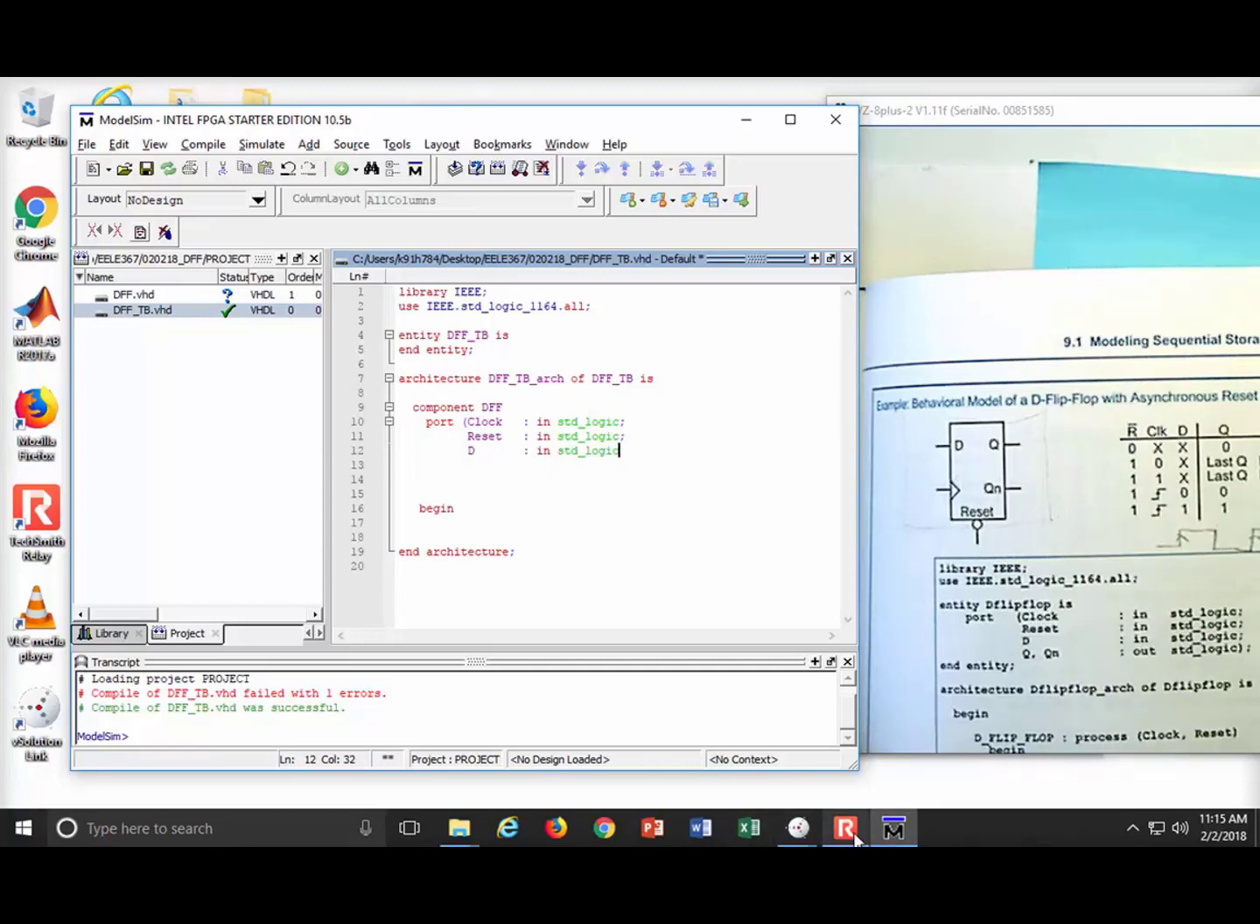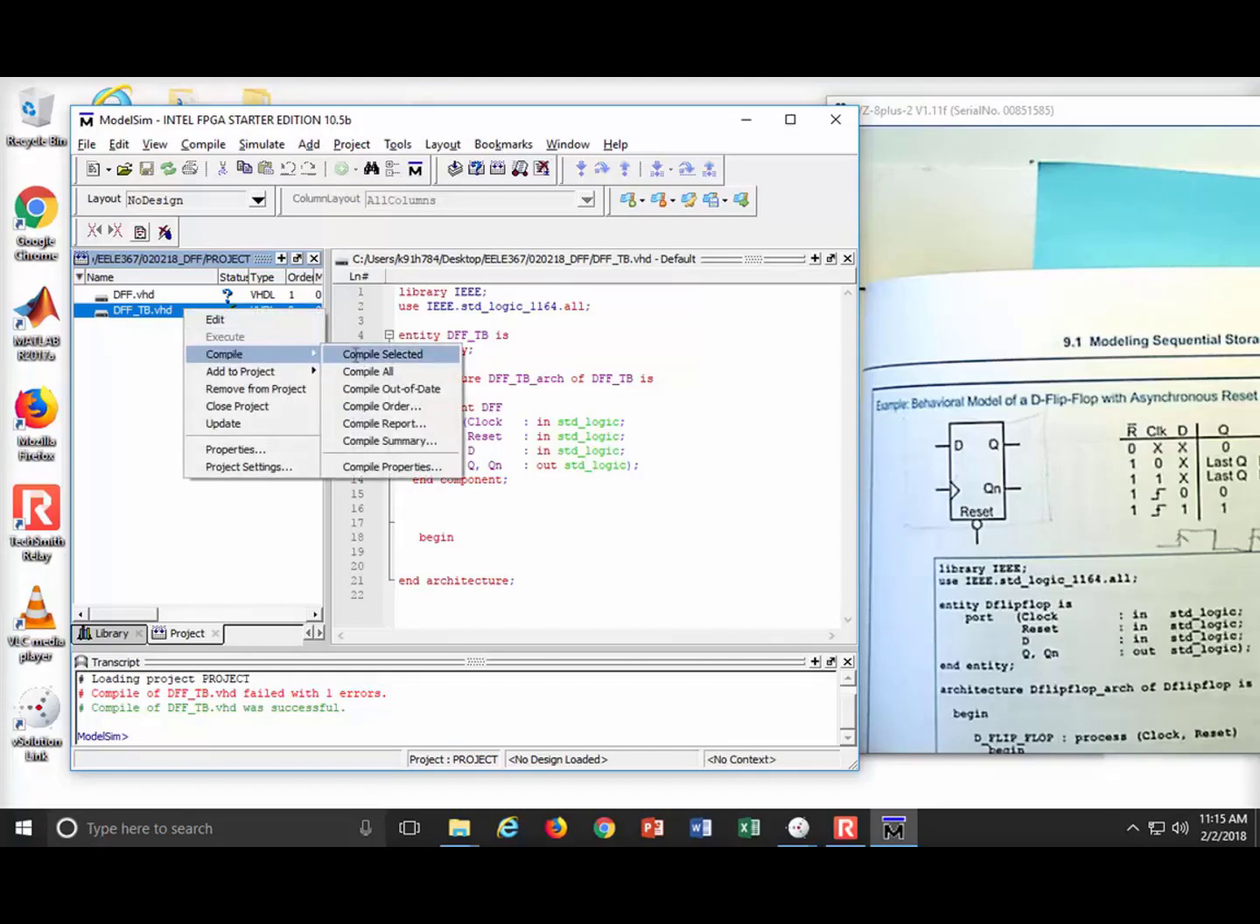And then what I'm going to do is have an output, which is Q. And let's go ahead and put Q bar or Q naught on the same line. And this is going to be out, standard logic. And then I am done, and I can end my component. And now that feels good. So I'm going to go ahead and compile that up, make sure that I didn't biff it.